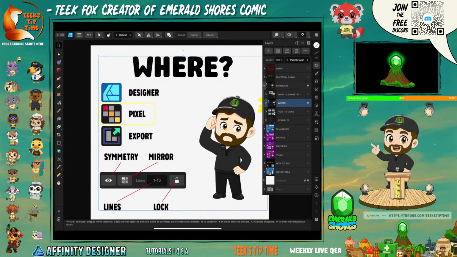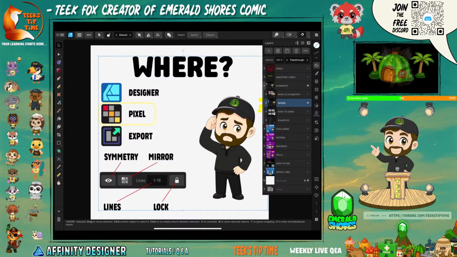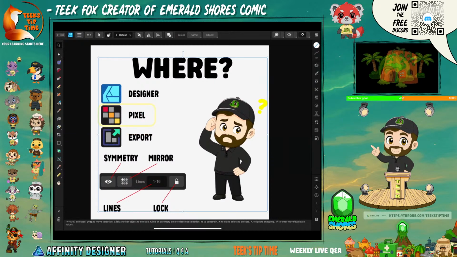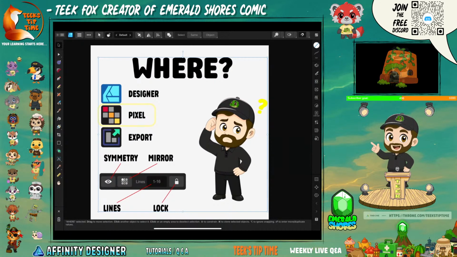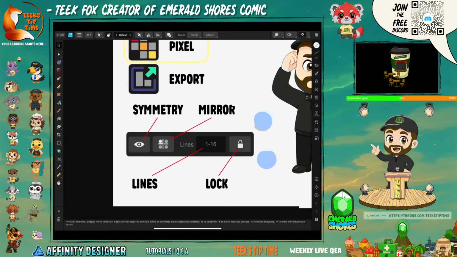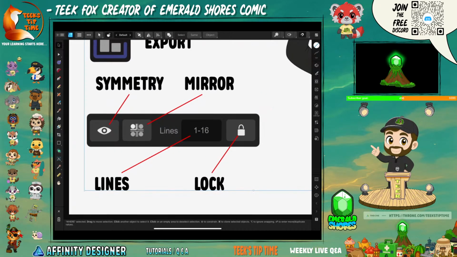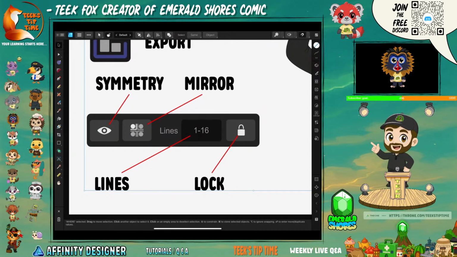So with this, we're going to be going to the Pixel Persona, which you can see here. And then that's just a brief sort of demo of what you'll see in the top bar. So the first one is to enable Symmetry. Then that's not good enough, so you need to enable mirror if you want that. Then you pick how many lines of Symmetry you want.